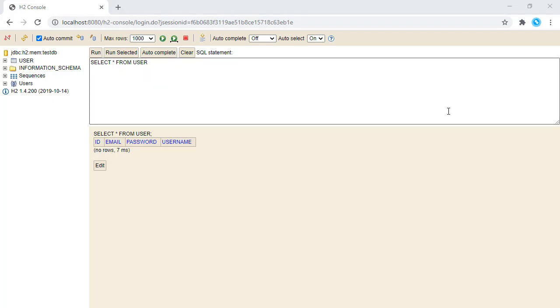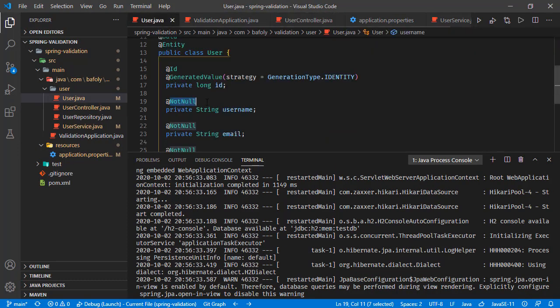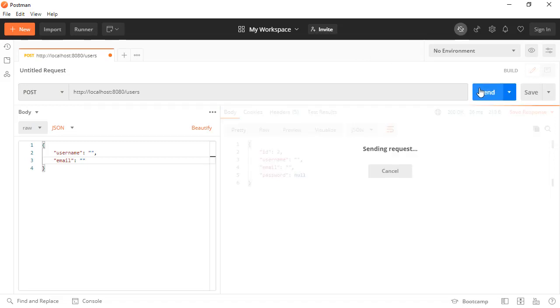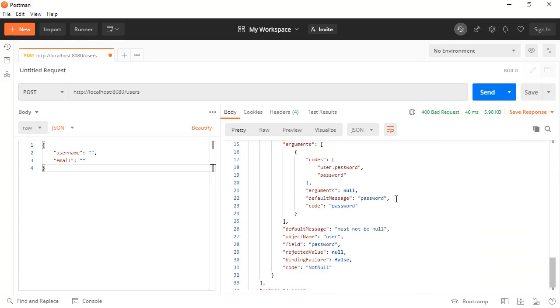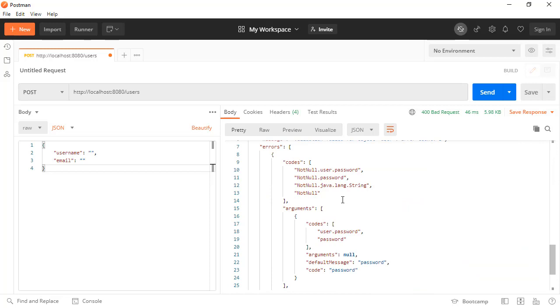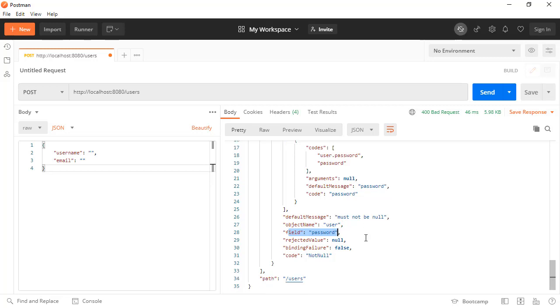Now we have our changes here in user controller for validation, and we have the not null constraint here, and let's try this in Postman. So when we go to Postman and send this request, we are receiving 400 bad request, and when we go to the errors part in this response body, here we see the error is occurring for the password field, and it is saying the default message must not be null. But we don't see the other fields because this is empty but not null, so that's why the not null constraint is not working for this one.